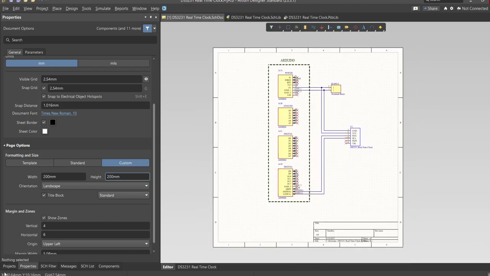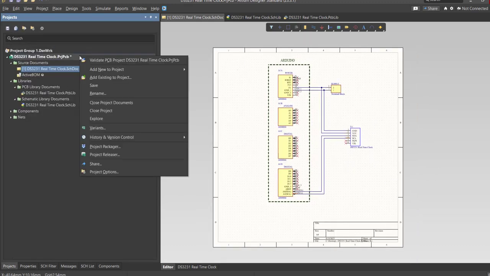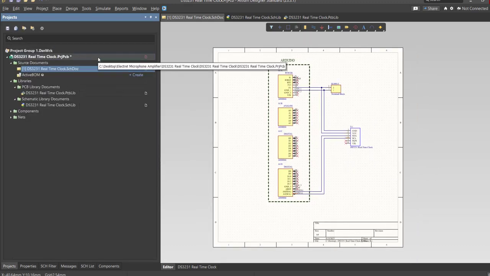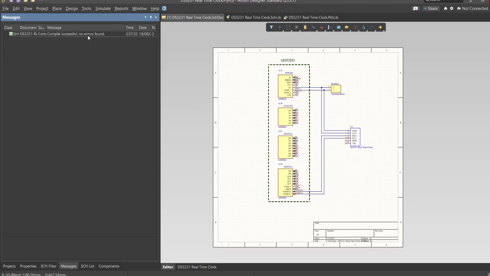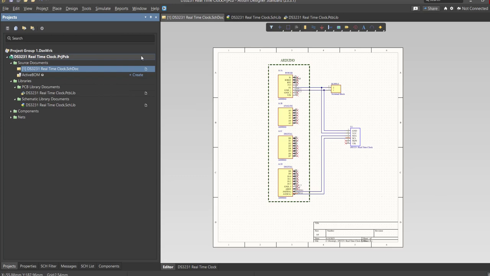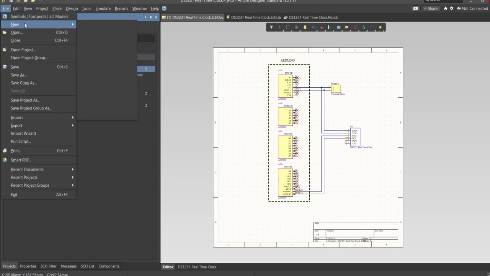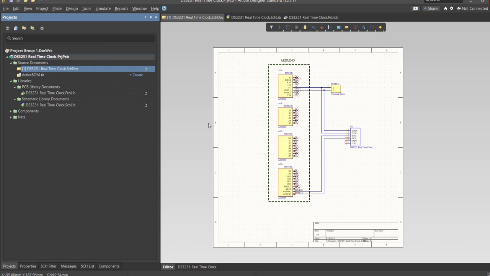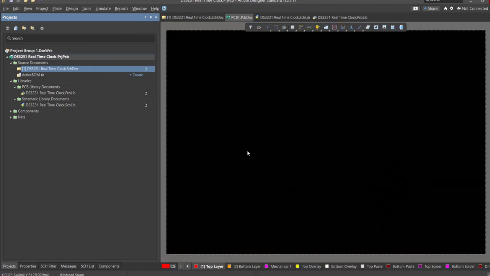Just right click on the project PCB file and click on Validate. Then to check the result, go to Message panel. As you can see, no errors found. So now we can perform engineering change order. Before that, we need to create the PCB. Click on File, New, then PCB. Next, save this one.